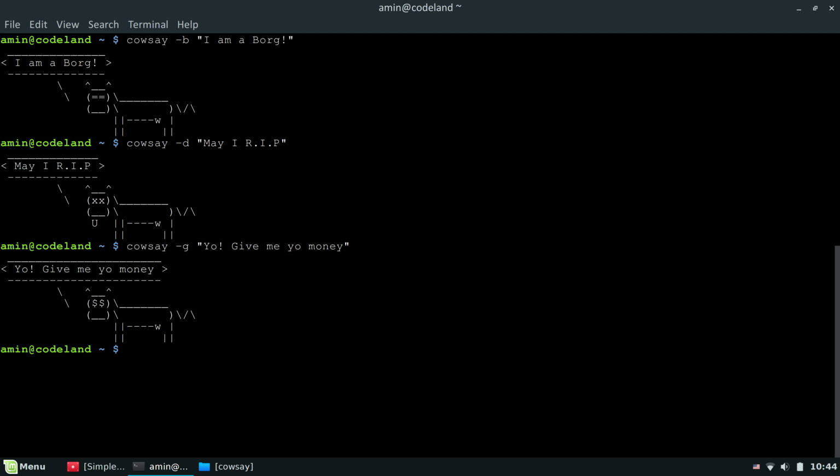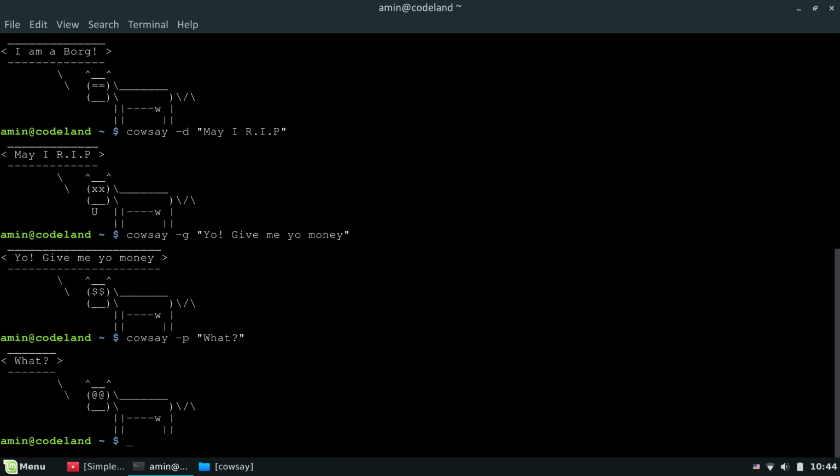Yeah, we see how greedy the cow becomes when you use this option. The next thing we can do is give the cow a kind of state of paranoia. We can say, just like any other thing, cowsay, and use the P option, and it's just going to say what, because it cannot believe what it's seeing. You can see it in its eyes.